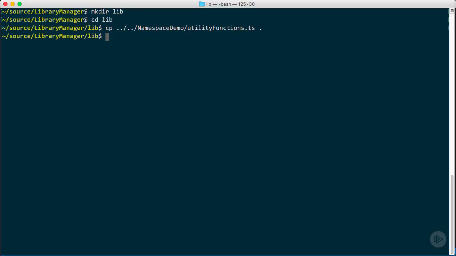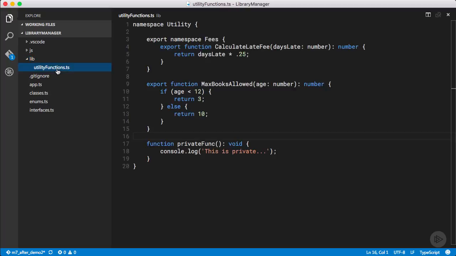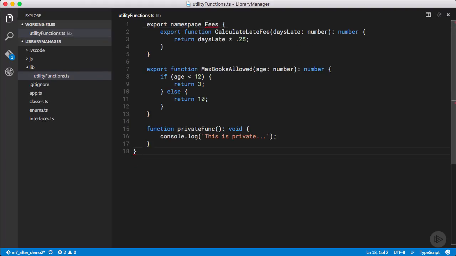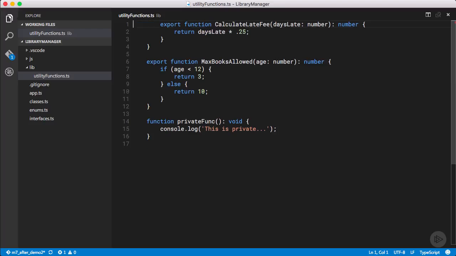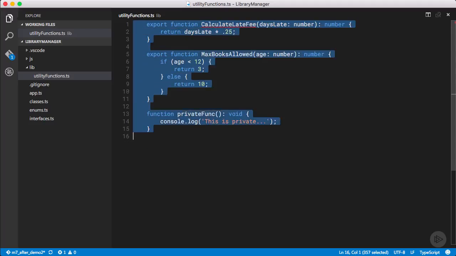I'll go into the new directory and then copy the file from the namespace demo directory. I'll now go back to the Library Manager app inside Visual Studio Code and open the utilityfunctions.ts file that's inside the new lib folder. This is the same file I used in the namespace demo, but I now want to use it as a module, so I need to do a little cleanup work on it to get rid of the namespaces. I'll delete the outer utility namespace as well as the nested fees namespace.